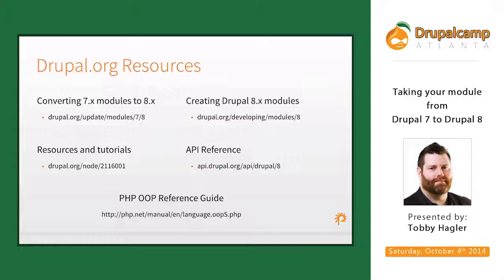There's a lot of resources and tutorials at this particular node, 211.6001. It just has a list of links to lots of tutorials and blog posts that you might find pretty valuable.